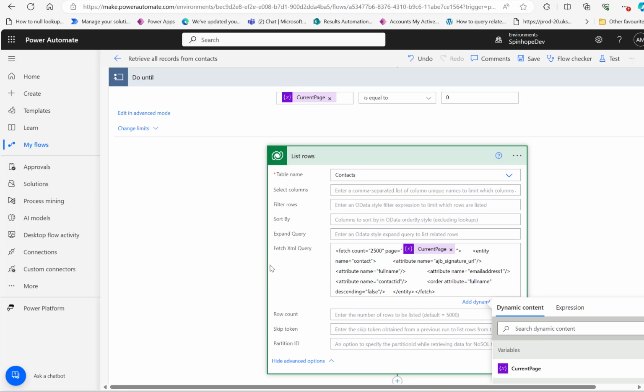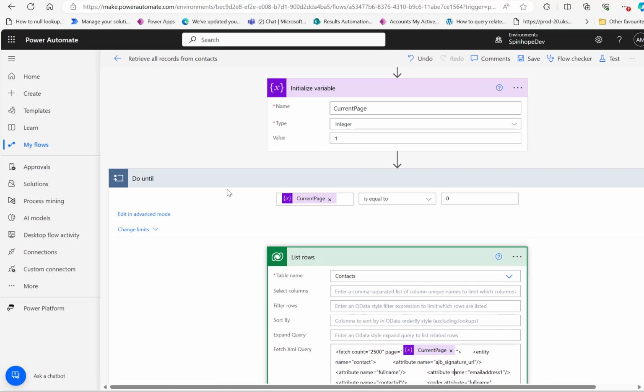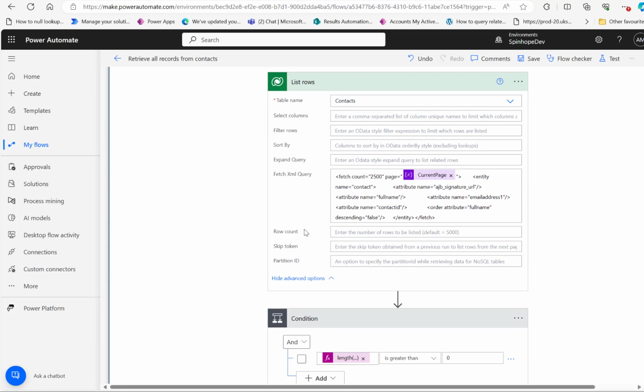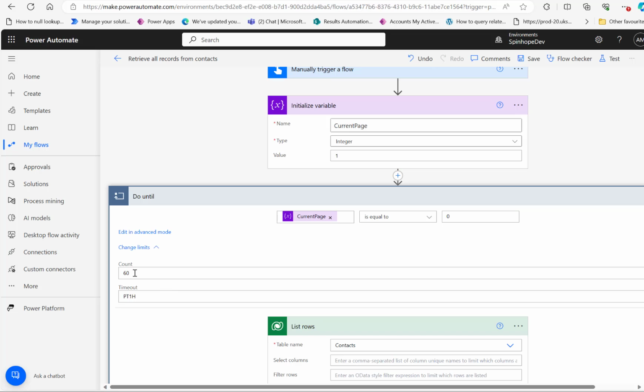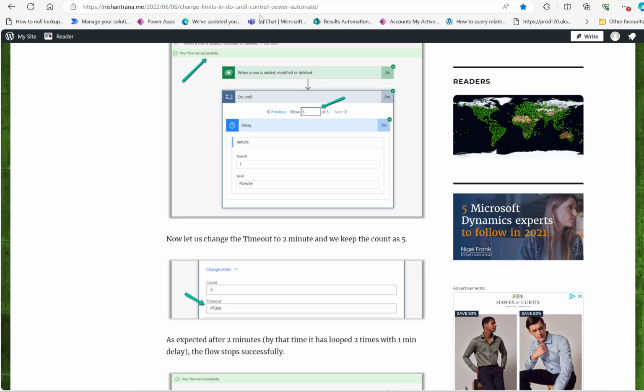Okay, so there is one more thing to understand about the do until loop. I found a good article about it. If you have 30,000 or 40,000 records, it might take a long time to execute. So what you need to do is click on the edit advanced mode here. Sorry, not that. Go to the change limits here. And see that here, PT1H, this timeout you need to increase. There's a good article explaining this also here.